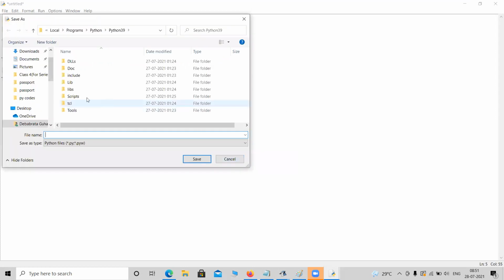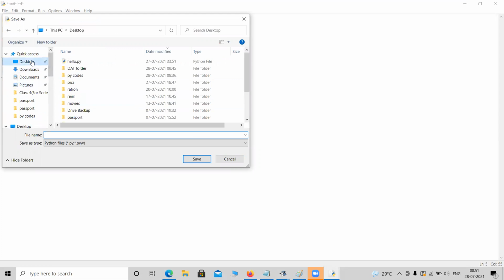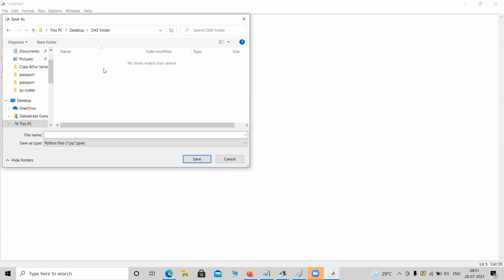Okay, I have to save the file as well. Let me save the file in the same folder, in the DAT folder. It will be easier for us to find. So let me save it with one simple write. This program is simple write.